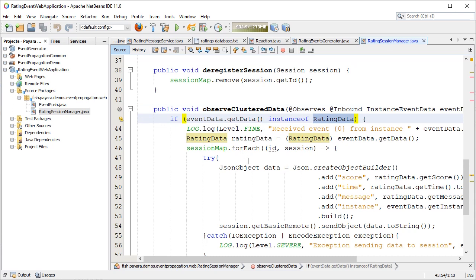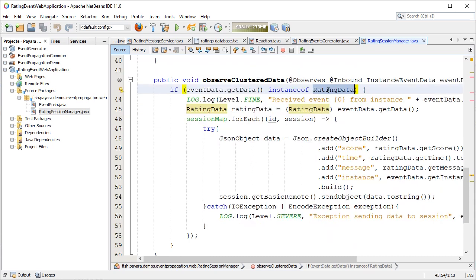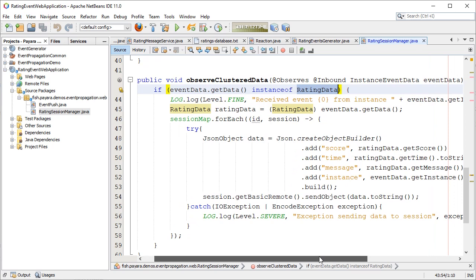And if it is so, what I'm doing now is broadcasting this event using WebSockets. So I want the web application that I have here to use a WebSocket in order to notify the browser, the client code that I will be using and showing you in a bit, to map this rating data in a graph. So how do you do that?